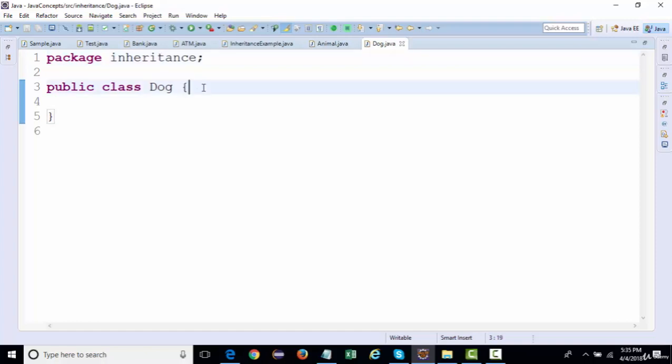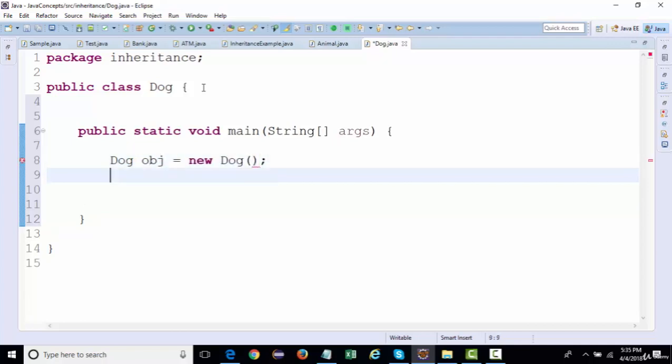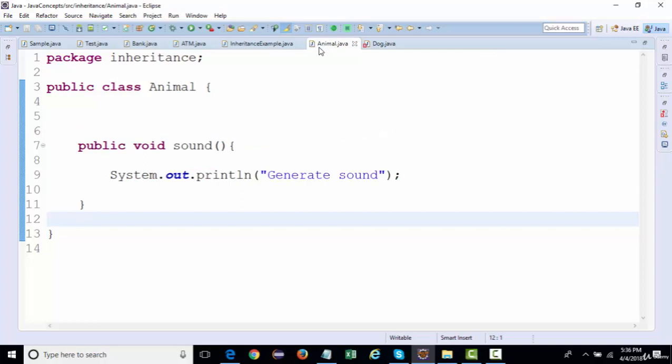So if a Dog wants to generate the sound, Dog cannot directly call a method that is sound. We cannot directly say Dog obj equal to new Dog, and directly access the method sound from the Dog object. We should not be able to access it, right? So there has to be some relationship between Dog and Animal. That is, Dog should be the child class, and Animal is the parent class, right?